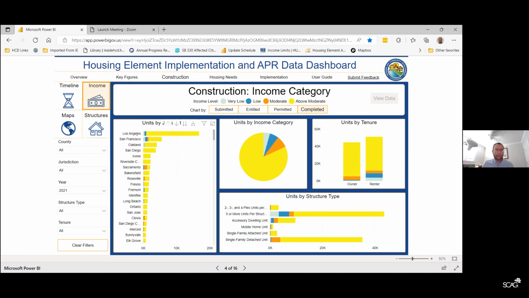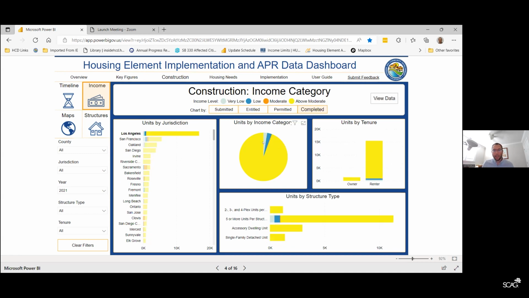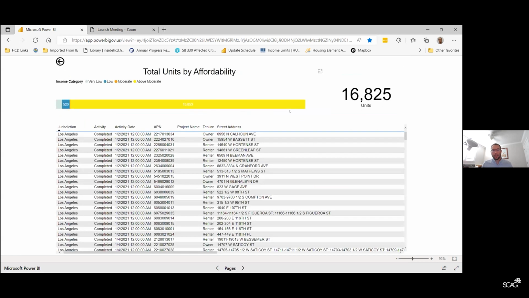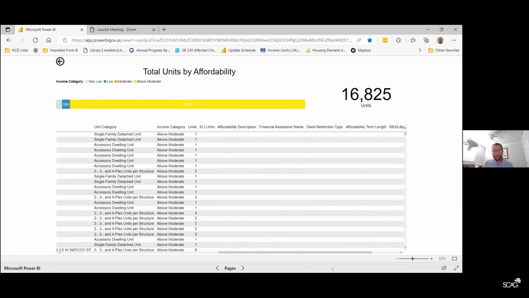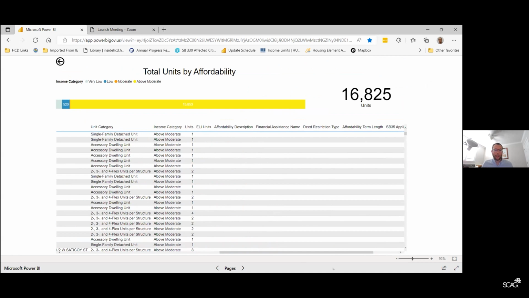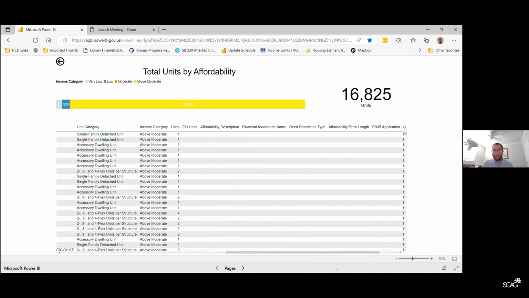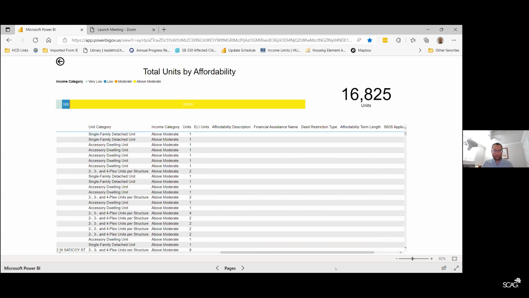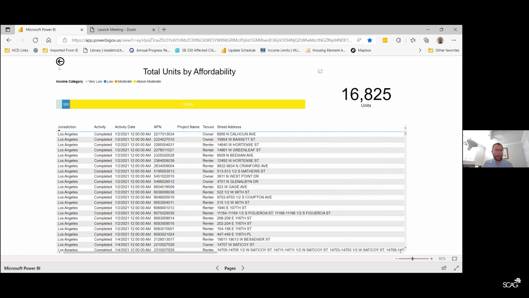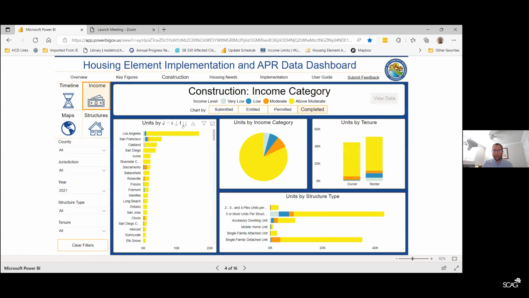Again, I can view the data. So if I'm interested in Los Angeles, right now I just clicked on it. I have completed selected here, and then I can go to view data, and I will again see all the data reported for Los Angeles for the selections that I made on the previous page. This is almost like the raw data that they submitted on the APR itself. So you do have a chance to view that.